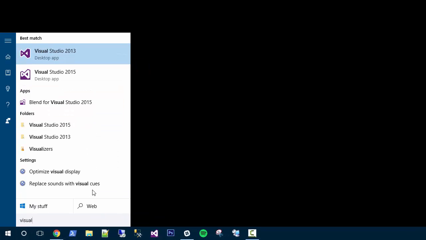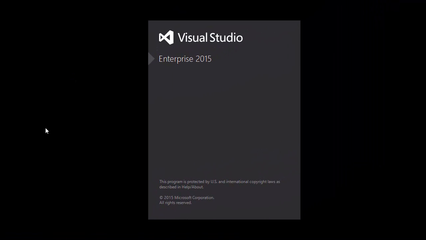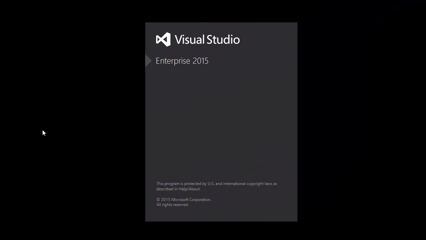Alright, so now we have Visual Studio installed on our computer. So the next step is, let's launch it. Find your Visual Studio icon, it might be pinned to your dock. If not, you may want to go to your Start menu and type Visual Studio. I've got multiple versions. I'm going to shoot for Visual Studio 2015. Visual Studio 2015 will launch for you.